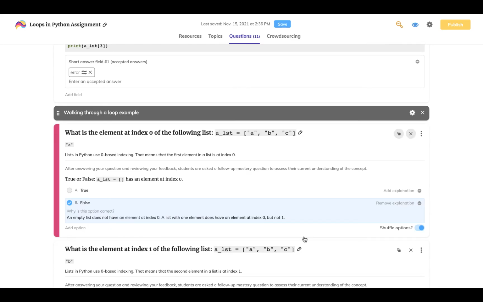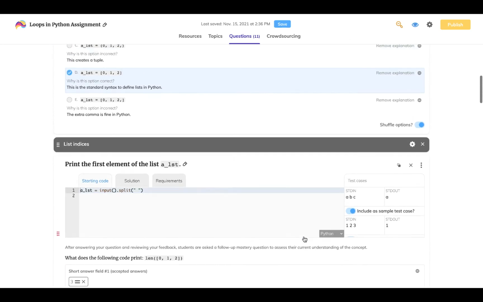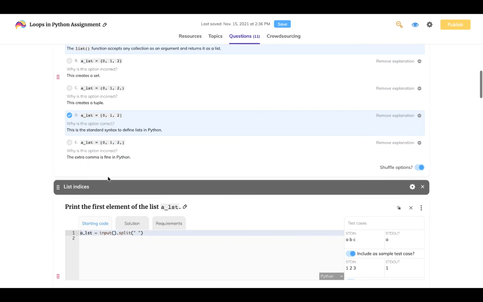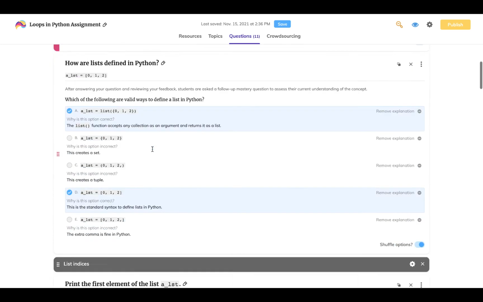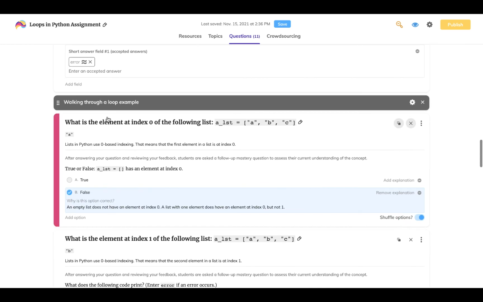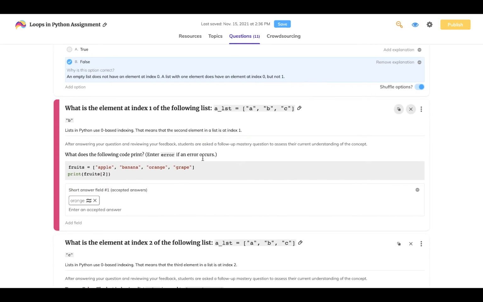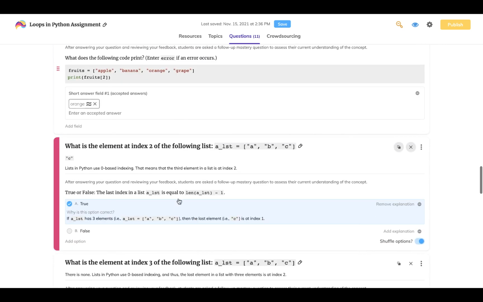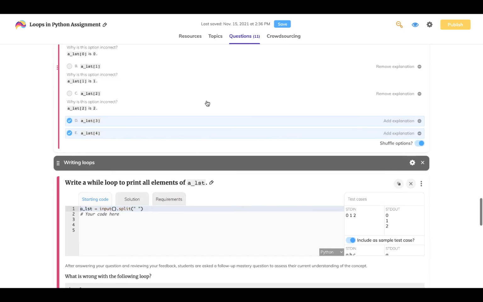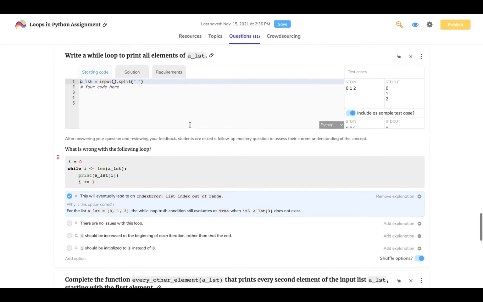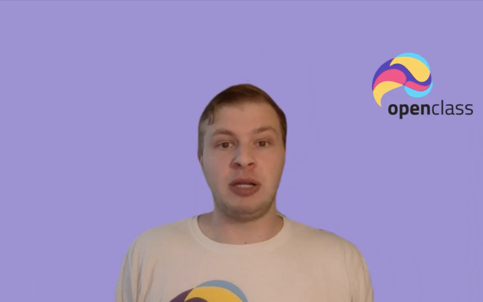And so basically how we have this assignment set is OpenClass will draw questions from list concepts and list indices first. Once the learner masters both of these learning objectives, they'll move on to this walking through a loop example, where they're going to go through all 4 of these questions, no matter if they get them correct or incorrect. It'll go 1, 2, 3, 4. And once they've gone through these questions, they'll lastly go to questions from this writing loops learning objective. And that's how review flows work in OpenClass.